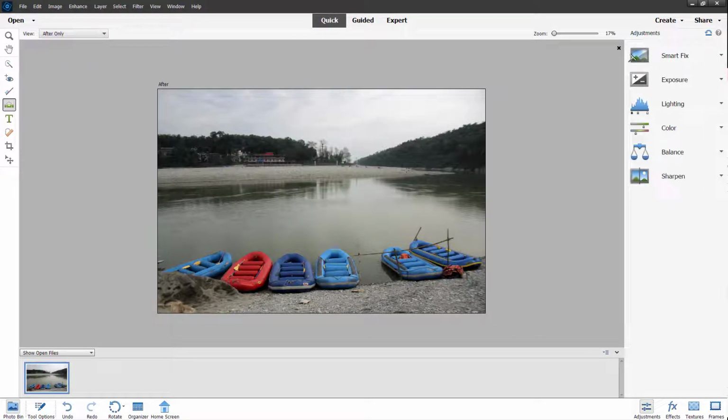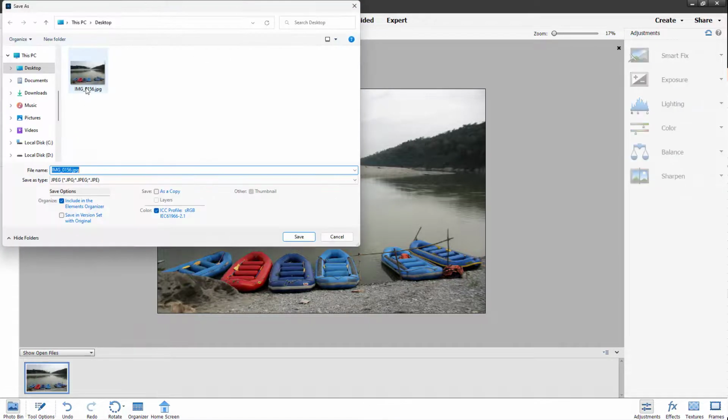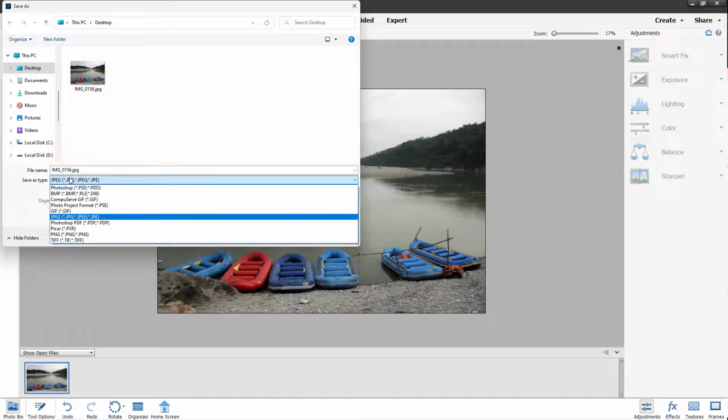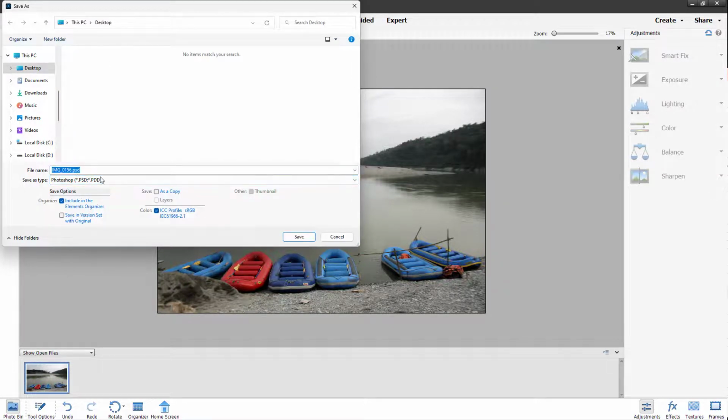But if you want the original quality itself, then you may want to consider saving the file as a Photoshop file itself. So you can go onto File right here, click on Save As right here, and over here you can see Save as type is an option. So you can select Photoshop file right here, which is in PSD format.